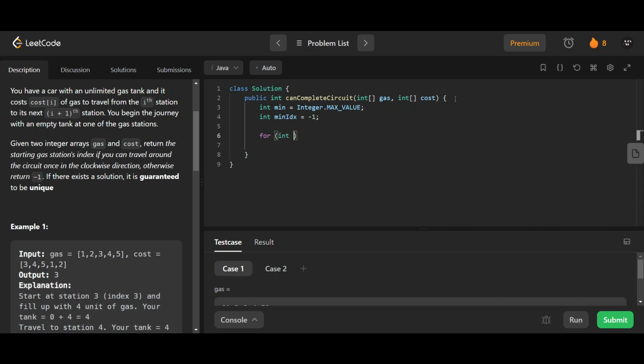So i equals 0, i less than s.length, i++. We're maintaining a cumulative sum, which starts with 0, and what we do is cumulative sum plus equals whatever the gain is, which is gas[i] minus cost[i], and we are looking at the minimum that we get.